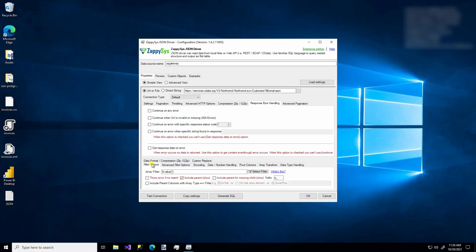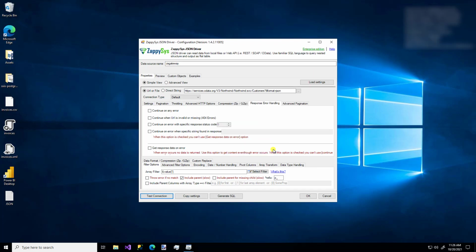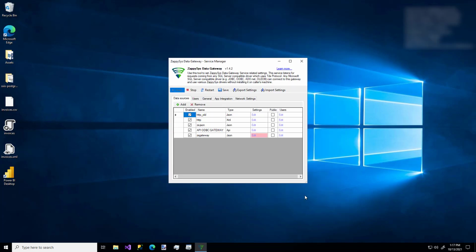But that's really it. Once you have a working configuration, I'll test it one more time. Yep, it works. So I'm going to say OK. And when you're ready, you can just click OK. And there we have it. We just created a new ODBC driver that connects to a JSON API data source. That's how easy and flexible it is to use this custom ZappySys JSON driver.